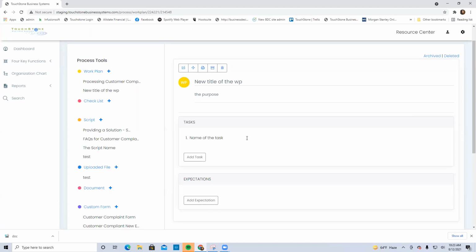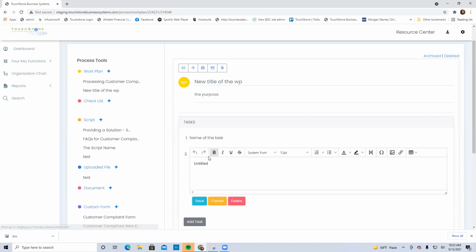So think step by step. What's the first thing that happens? Write that out. Once that task ends, click add task again, and then you've got your second task. So then this is the second thing. Work plans go in this sequential order, step by step, putting in as much detail as necessary in order for somebody who doesn't know how to do this work to be able to follow it and do it.